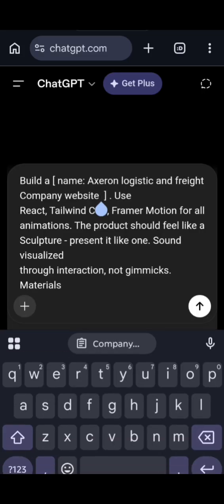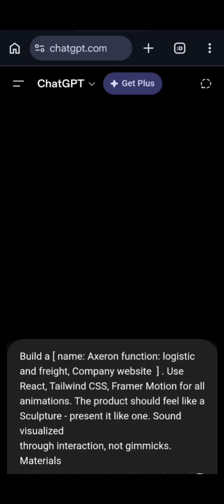Now the function. You have to write the function of the website you are building. For me, I'm going to leave logistic and freight there because that's going to be my function. So my function is a logistic and freight company website. What we do is logistics, and what I'm building is a company website. Once you paste that, you run the prompt.